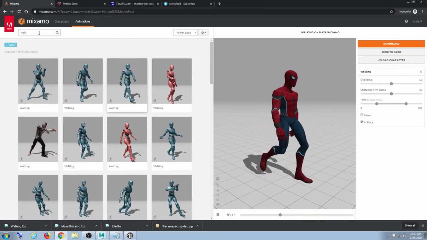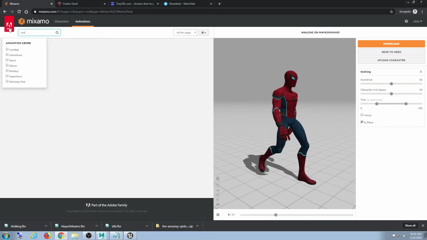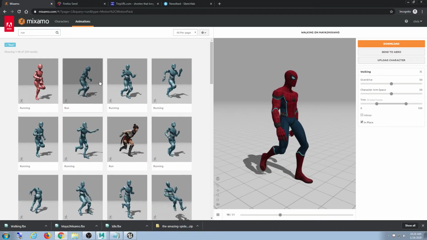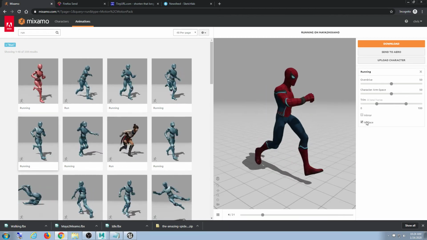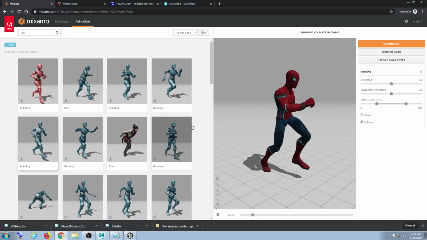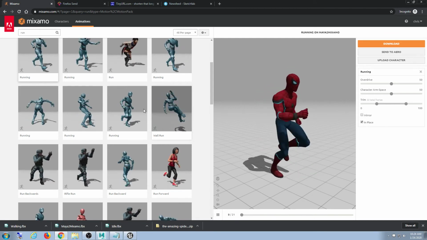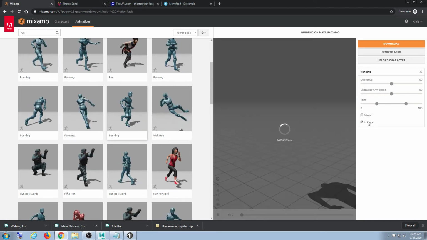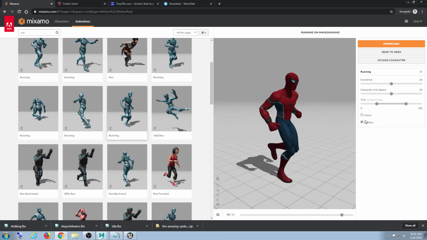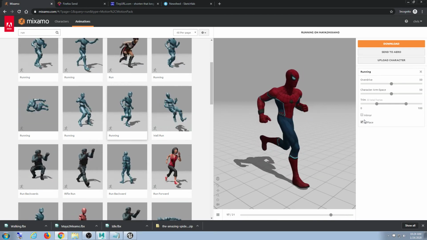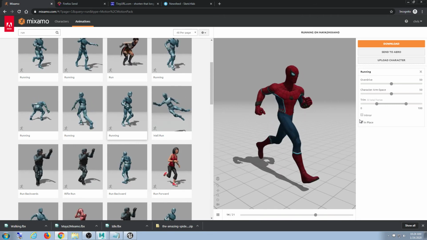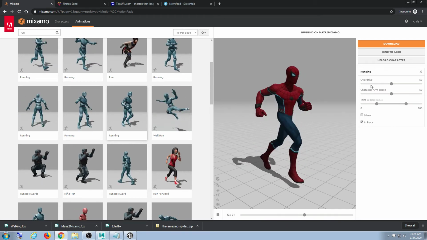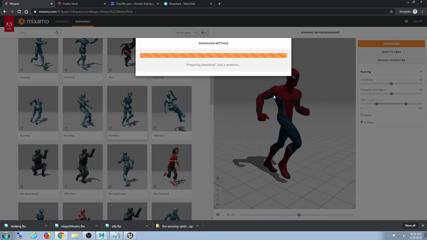Correct. All right, now we need to run. Go ahead to the search box, type run. Make sure that's in place as well and download it. We will need a run without skin, of course.